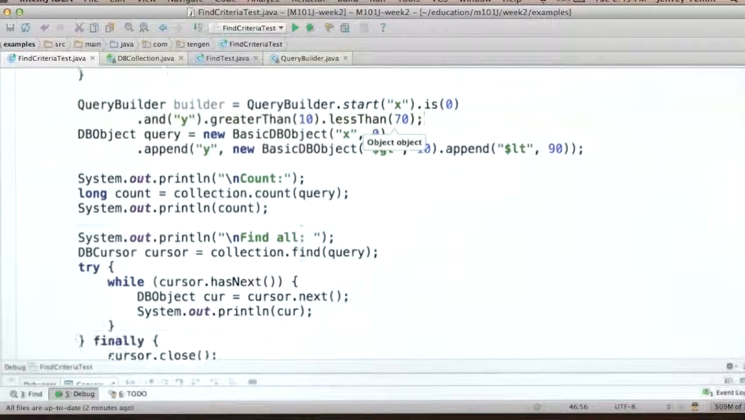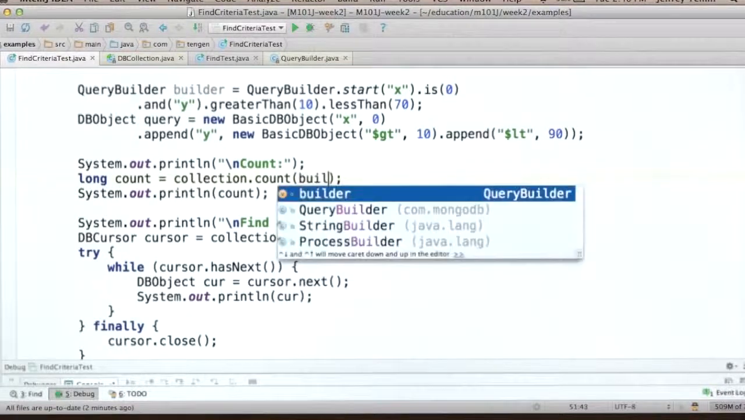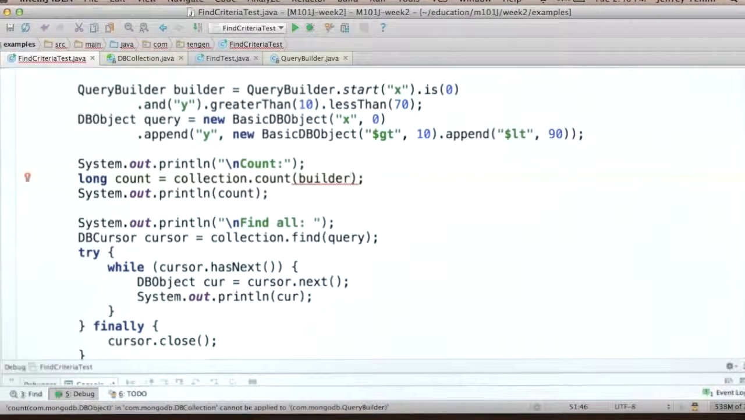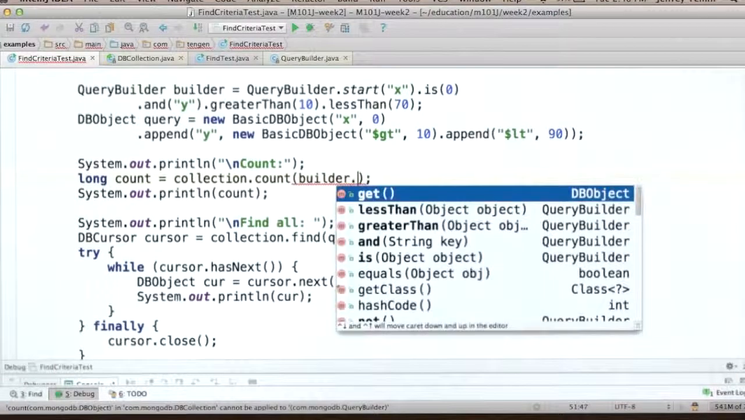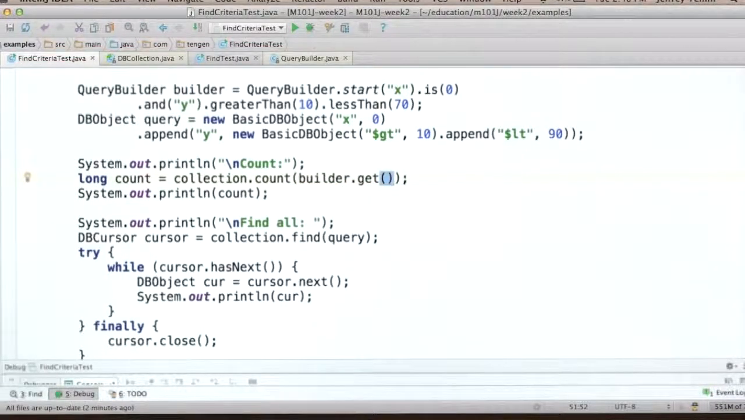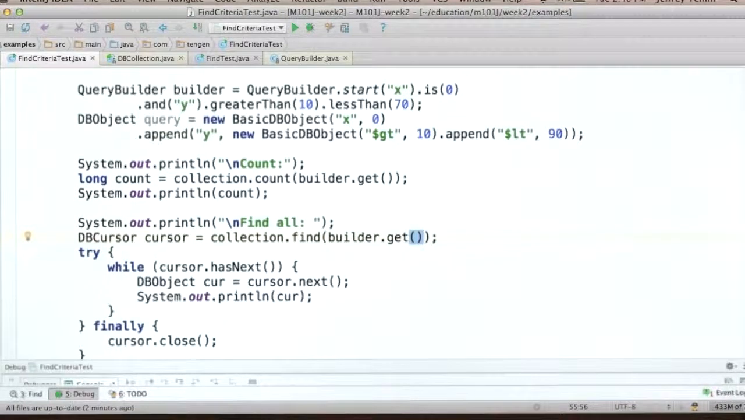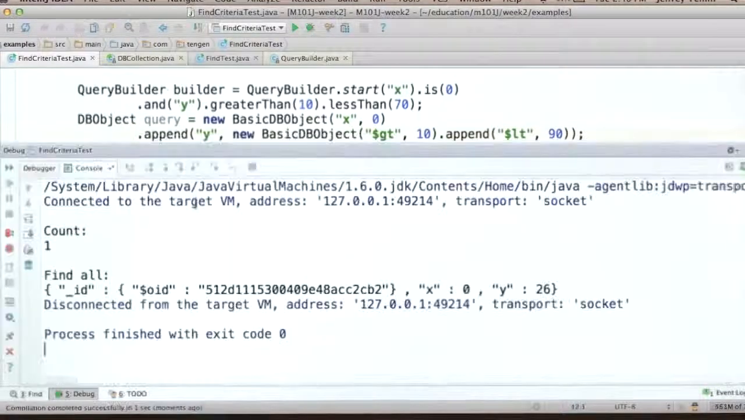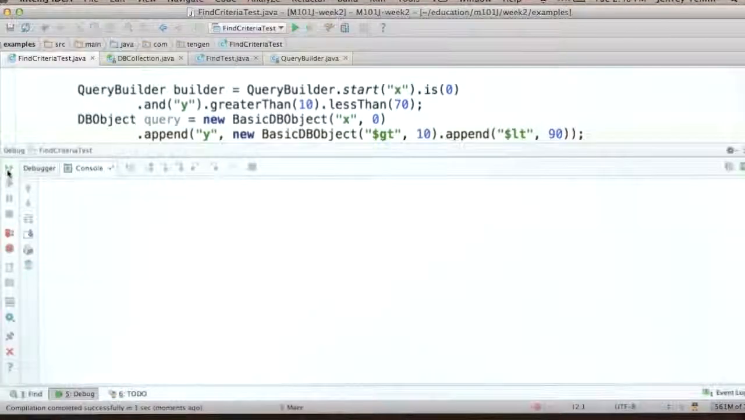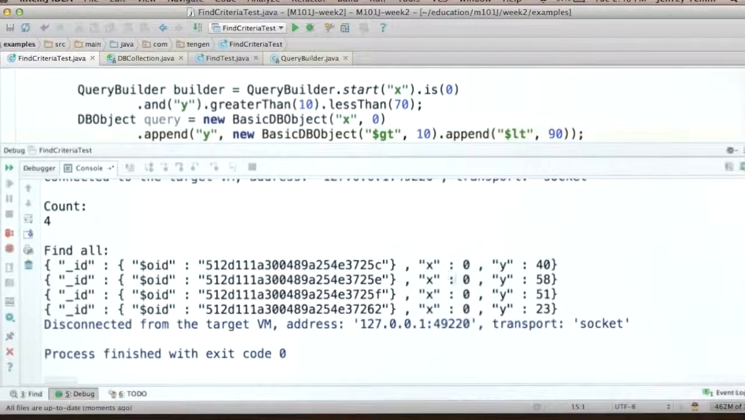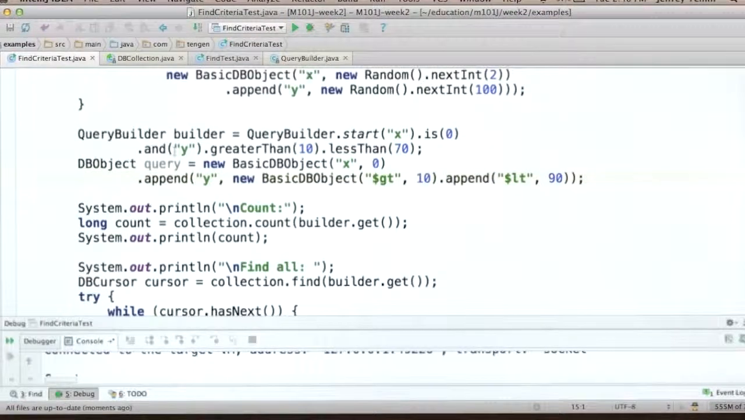And if we go down here, we can change our method calls to say builder, but we can't pass a builder to count because it's expecting a DBObject for the criteria. But the builder can create a DBObject using the get method of the builder. So we change that to builder.get, builder.get here, and we're no longer using query, but I'll just leave that in, and we'll rerun it. In this case, we only have one match. We can run it a few more times. This time we have 4, but essentially the same results using QueryBuilder as for DBObject.